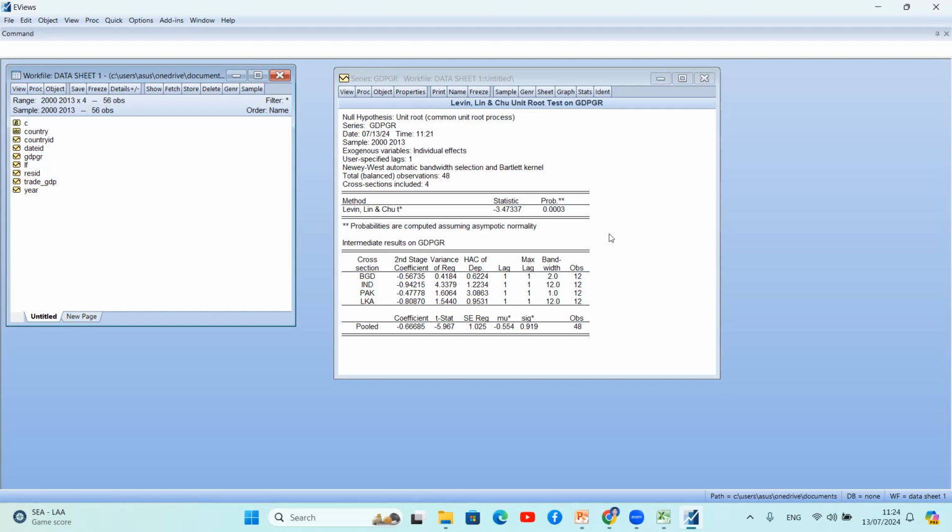So you can see the probability value is also 0. It's lower than 0.05. So then it's okay to proceed with the data analysis, right? Then we can test the next variable as well.